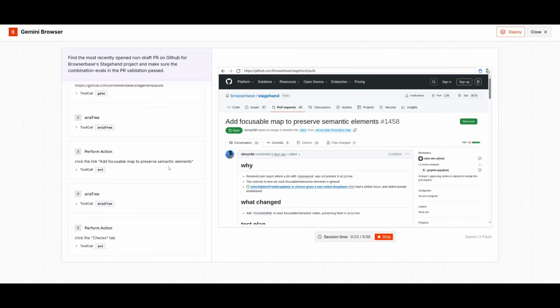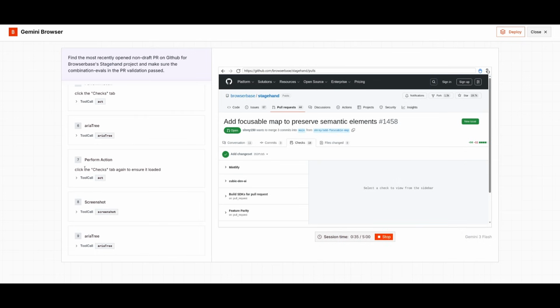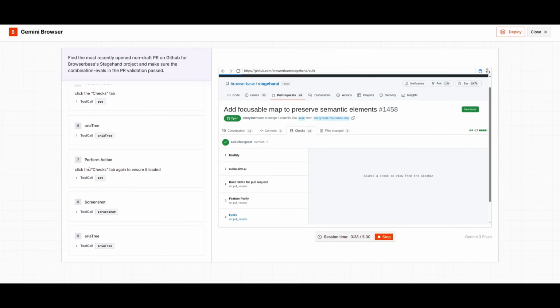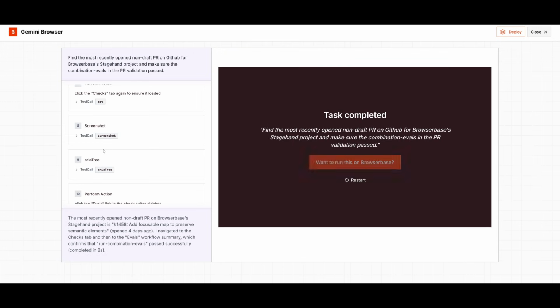like clicking one of them, add focus map to preserve semantic elements. It is performing a tool call, like accessing a certain section and going through the checks, and it will validate and make sure that the combination evals in the PR validation have passed. Once it has approved that, you can see that it completes the task quite quickly. And it did this really quick thanks to the Gemini 3.0 Flash powering the computer use model.